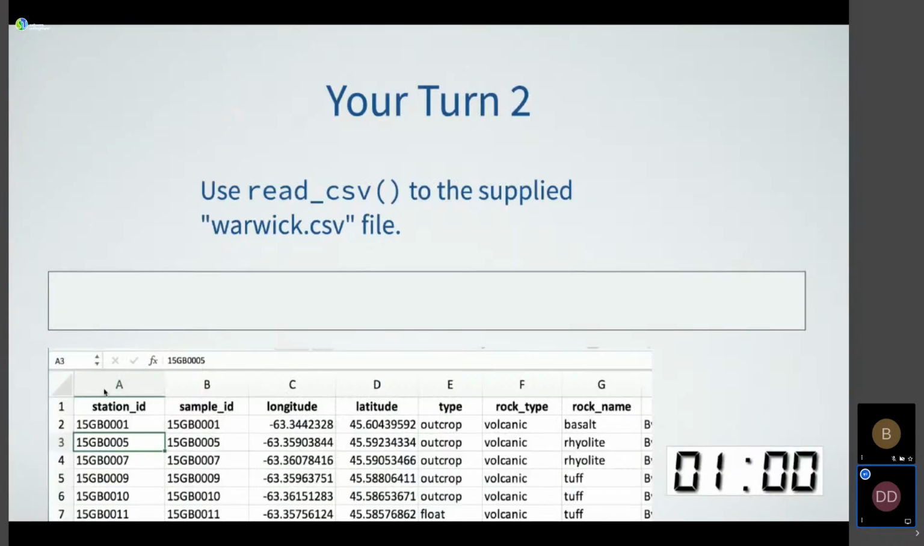And so we've used the read Excel function to read that file. But there's also a .csv version of that, warwick.csv. And so what I'd like to do is just type in what you think, based on that read Excel code you see above, reading in a CSV of warwick.csv might look like.